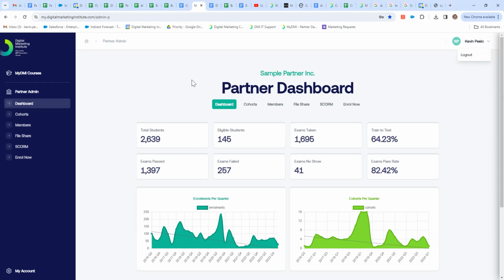So the homepage you'll see is the dashboard overview. This just gives you quick fire stats regarding students: total students, active students, the exams taken, and then that converts into a train to test rate. It also gives you some quick stats around how many exams have been passed and failed, and then obviously converts into an exam pass rate.